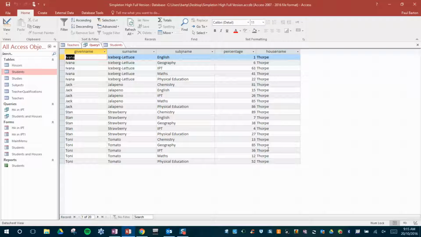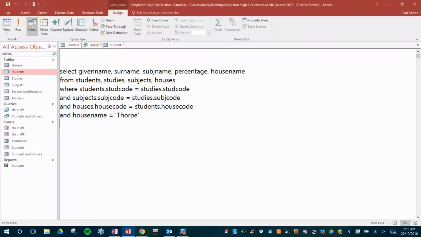Okay, so now we've got all the Thorpe House people. You'll see that we've got Ivana, Jack, Stan and Tony in our list. So we know we're on the right track, and the advantage of doing it step by step is you can sort of limit your stuffing up, I suppose. Okay, we now want geography people. So this is our new column that we're interested in doing something with. So, and subject name.